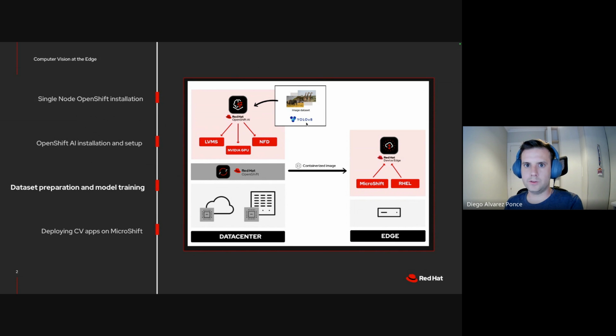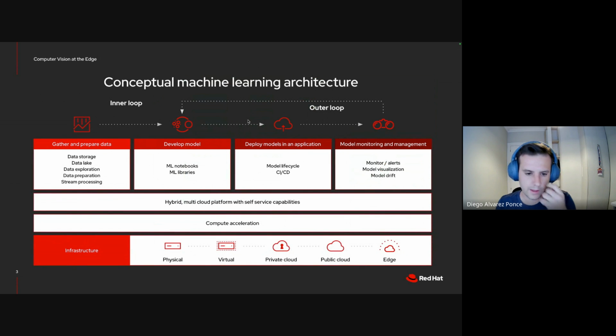In order to inject this data set to the model, we need to transform it a little bit so the model can understand how the data set works, where the animals are located, etc. That's what we are going to do on the first part, and later we're going to use this data set with the format to train the model here in OpenShift AI. So that's the overview.